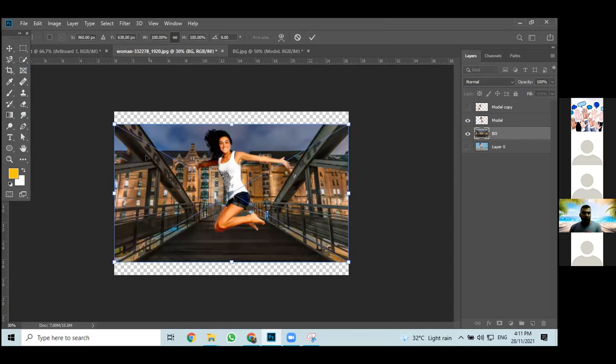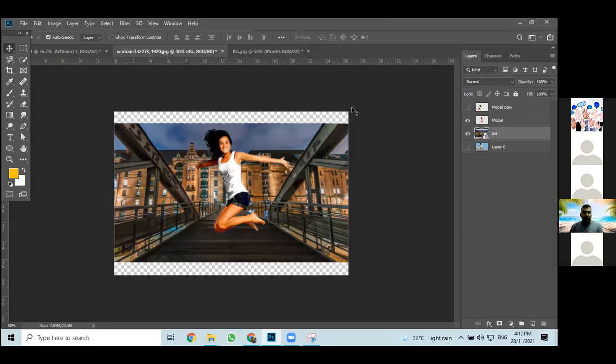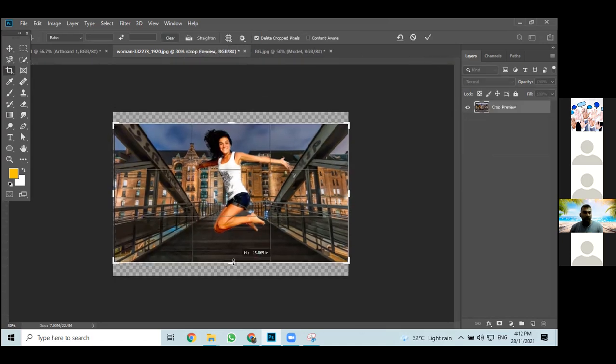Then I can just apply it. If I have some additional spaces here, I use the crop tool and just crop it.